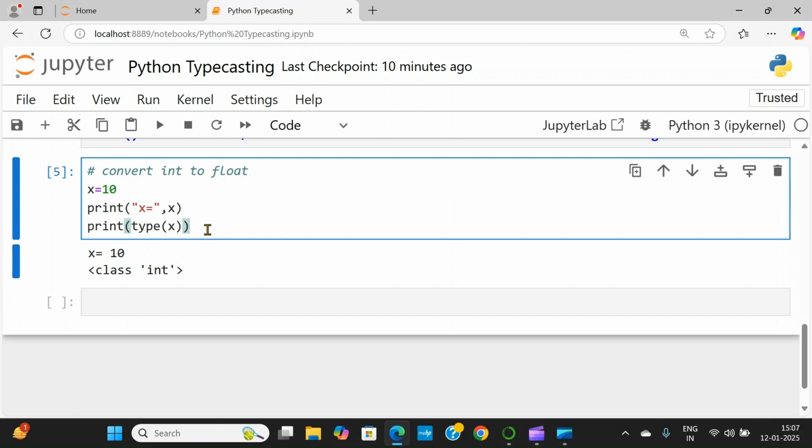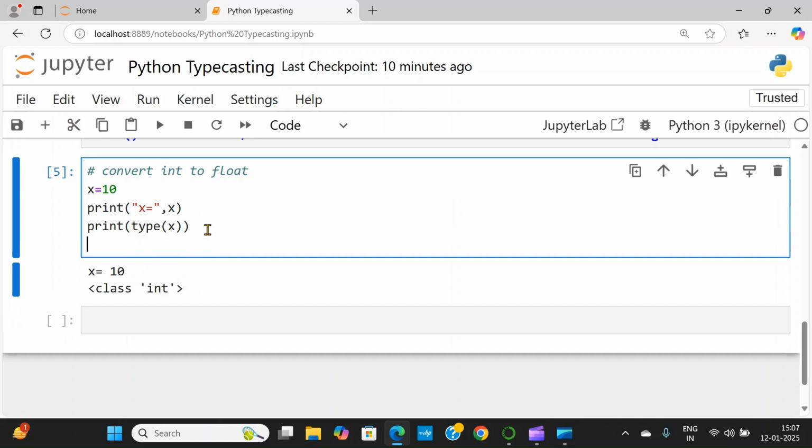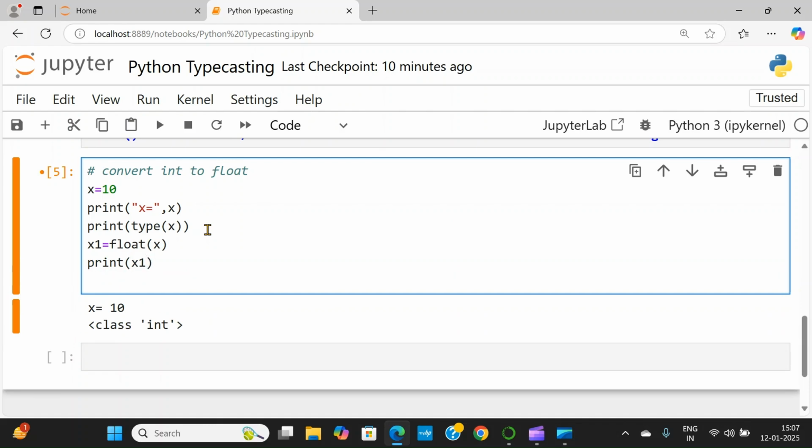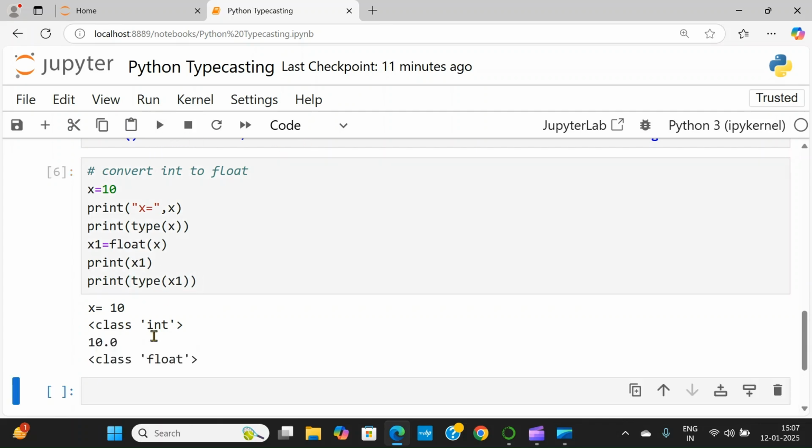Now here what I will do is I just go for x1 equal to, now I need to convert integer to float, so we have a float function, right? Float of, you put that x variable. Now you print the x1, then print its type also, type of x1. Now just execute this. You can see x is 10, now it is becoming 10.5.